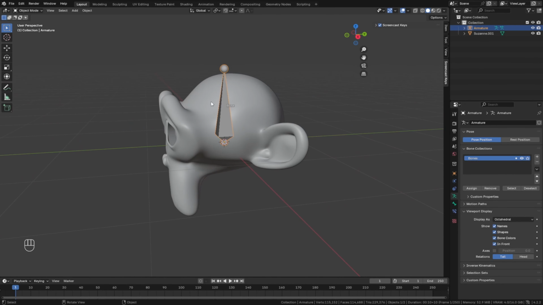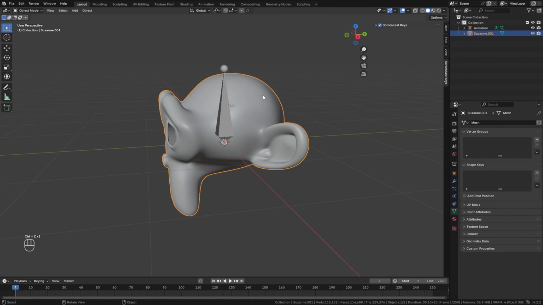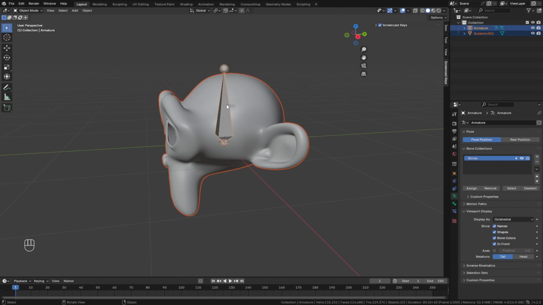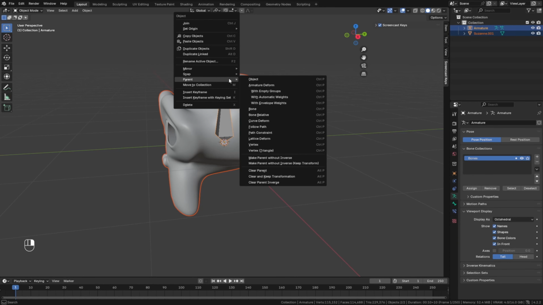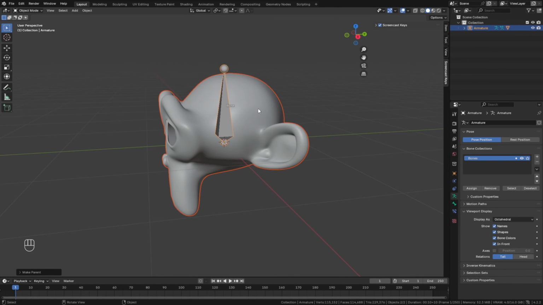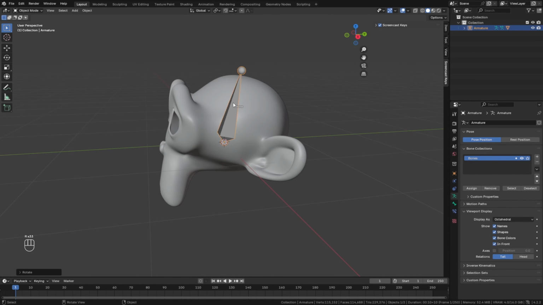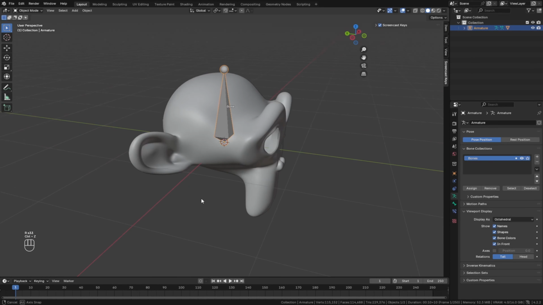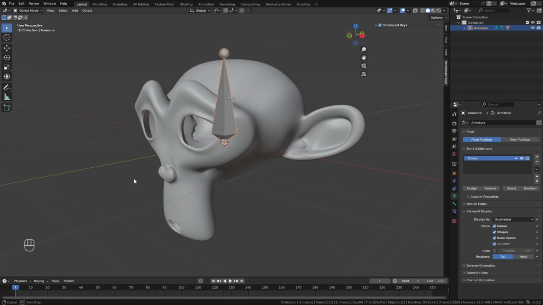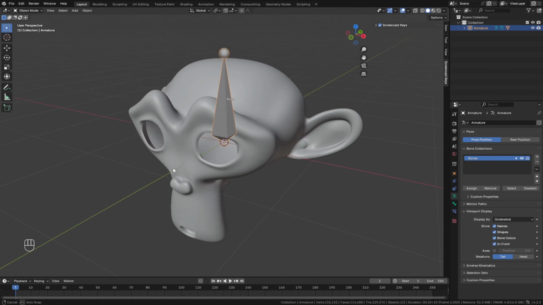Now we want the head to move with the bone, because the bone doesn't move with the head. So click on the mesh, press the shift key, then click on the bone. Right click and parent it to the bone. Okay, awesome. And now let's add some shape keys.